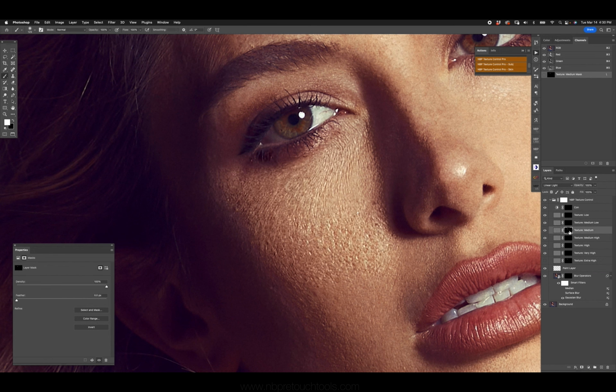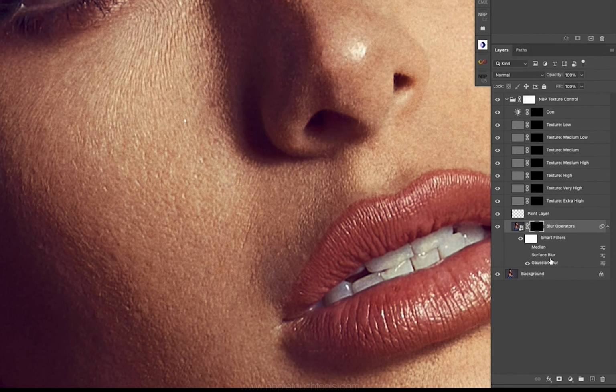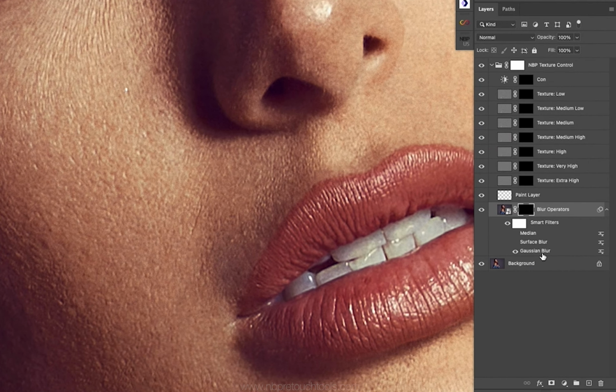Okay, let's turn those back on. We're going to quickly fill them with black. We might make this an automated process. You can quickly reset every layer. Now, the blur operator is down below. Real quick here. Right now, it's set up as a smart filter. So I've got Gaussian blur, surface blur, and median all set up to a default setting, which means that they're ready to go whenever you need them. You can turn them on and off.